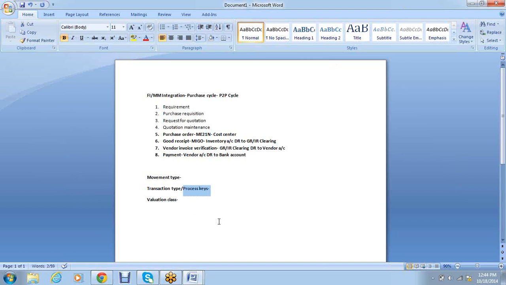Now, how will the system determine the material? At the time of posting, material, plant, and company code have to be given manually. For example, I'm doing a purchase order, so I have to tell the system which purchase order I'm doing. Let's say I have two materials, iron 1 and iron 2. Iron 1 has valuation class 1, and iron 2 has valuation class 2. Now I'm doing a movement type, that is, a purchase order.